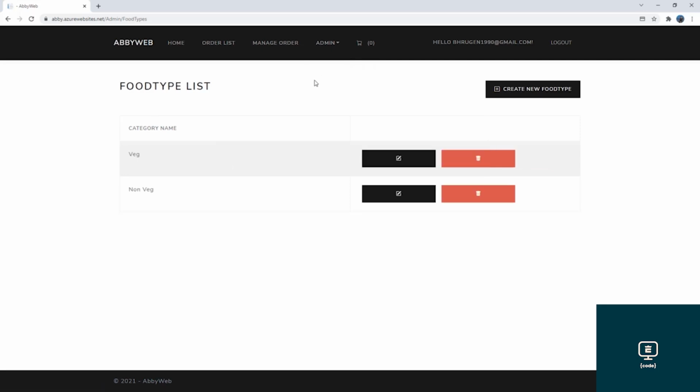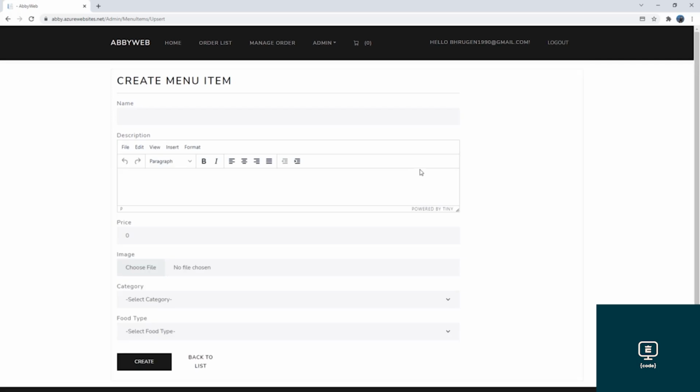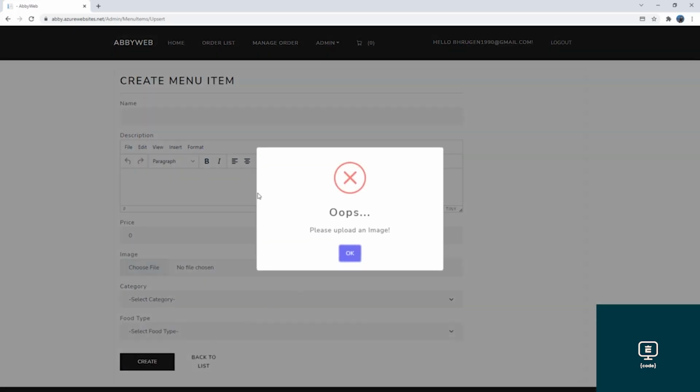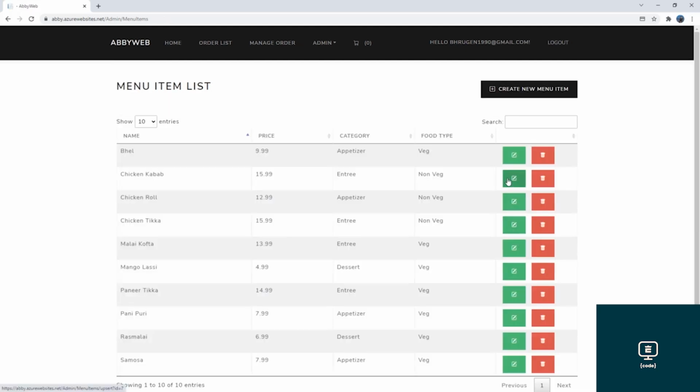Same things we have with food type where we have veg and non-veg, but the main one here is menu item. When we hit the create new menu item, you will notice it takes us to the page where we can populate all the information. We have a rich text area right here. They can select from category, food type, and when they hit create, we have some custom validation using Sweet Alert because image is needed. So they can perform those CRUD operations.